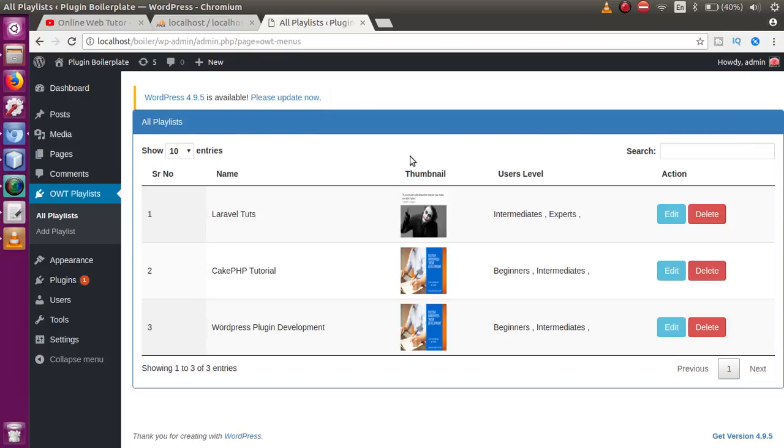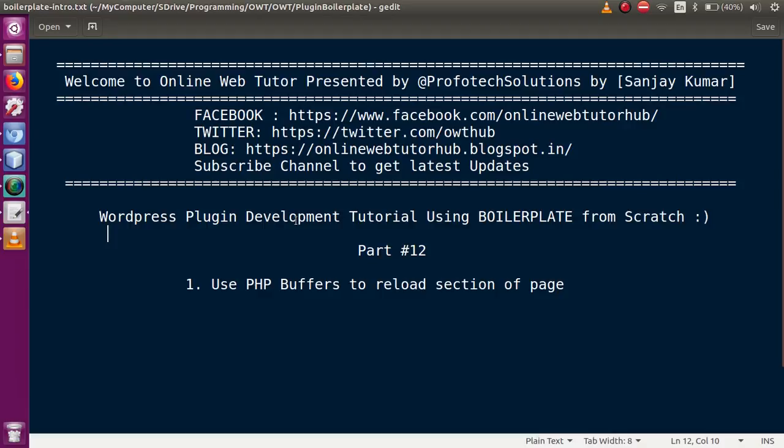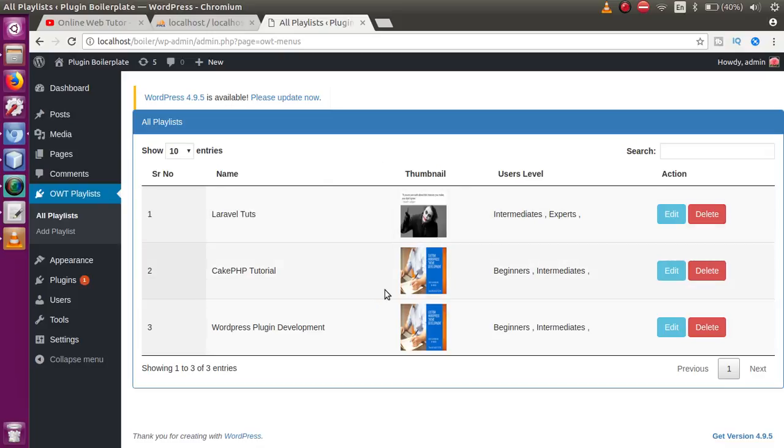We want to reload this table only instead of the whole section of this page. To achieve this, we need to use PHP buffers, to reload any specific section from this page.